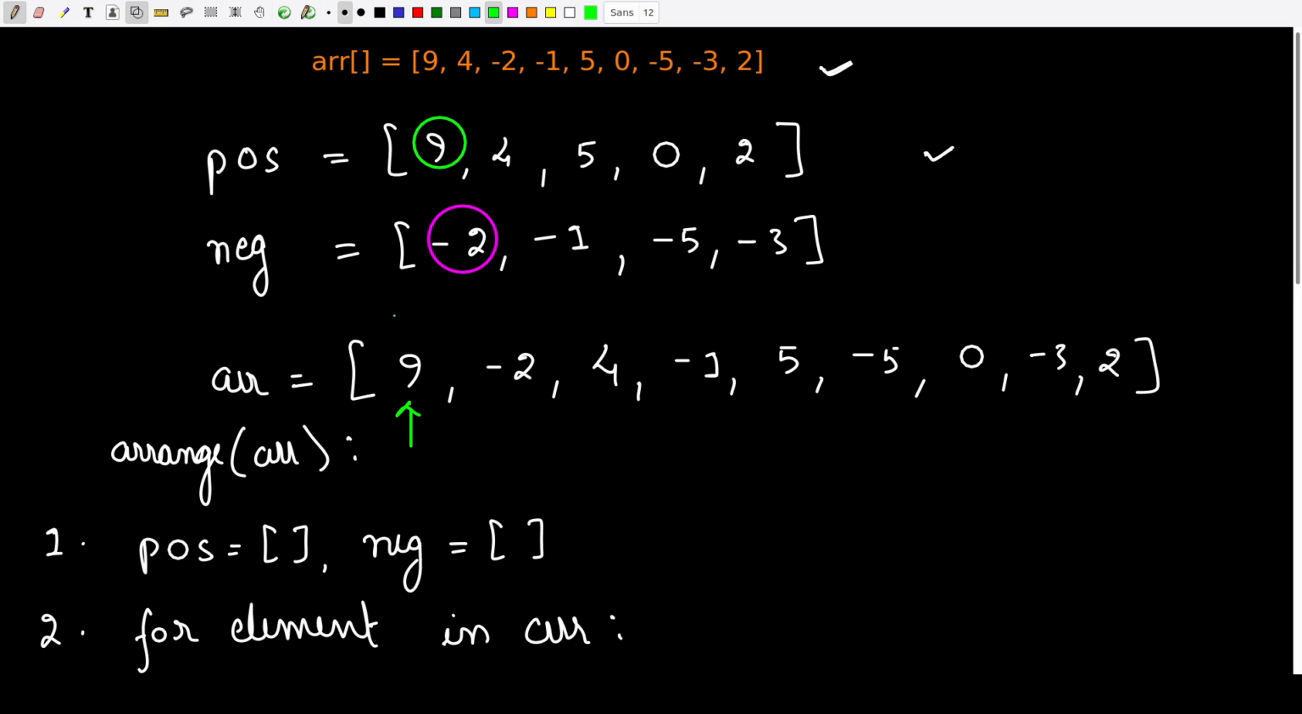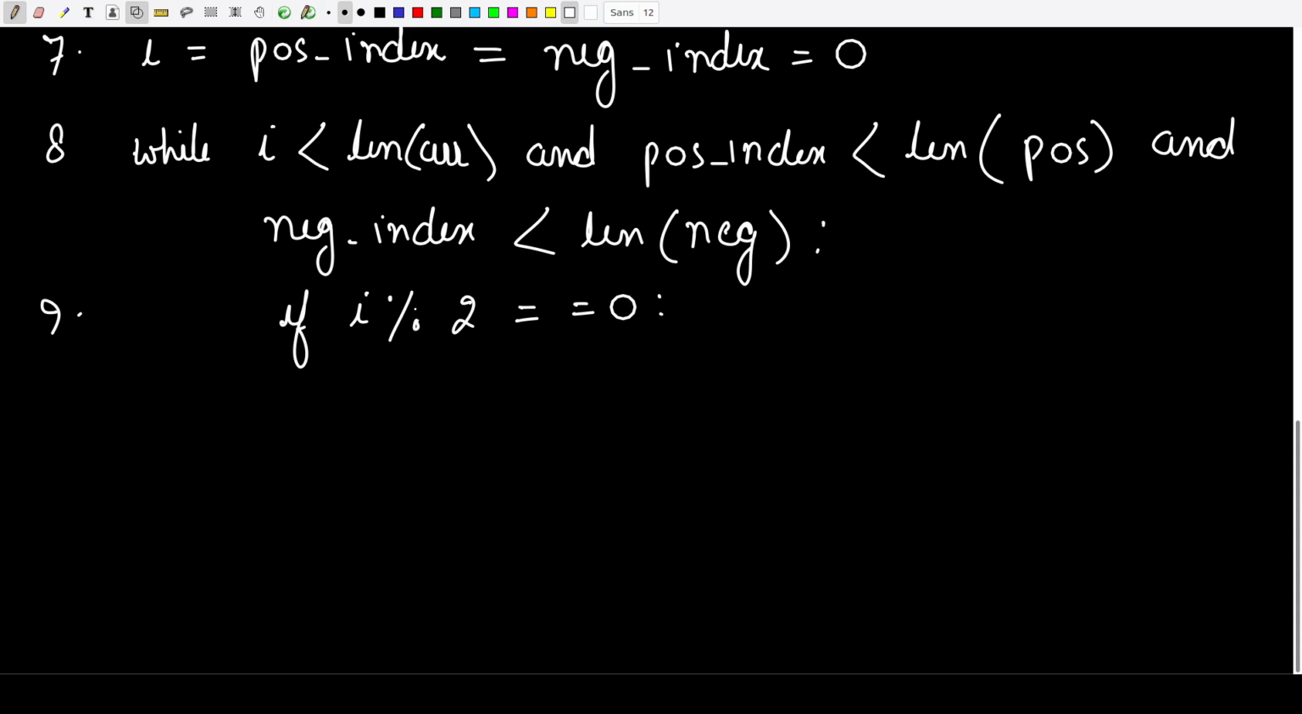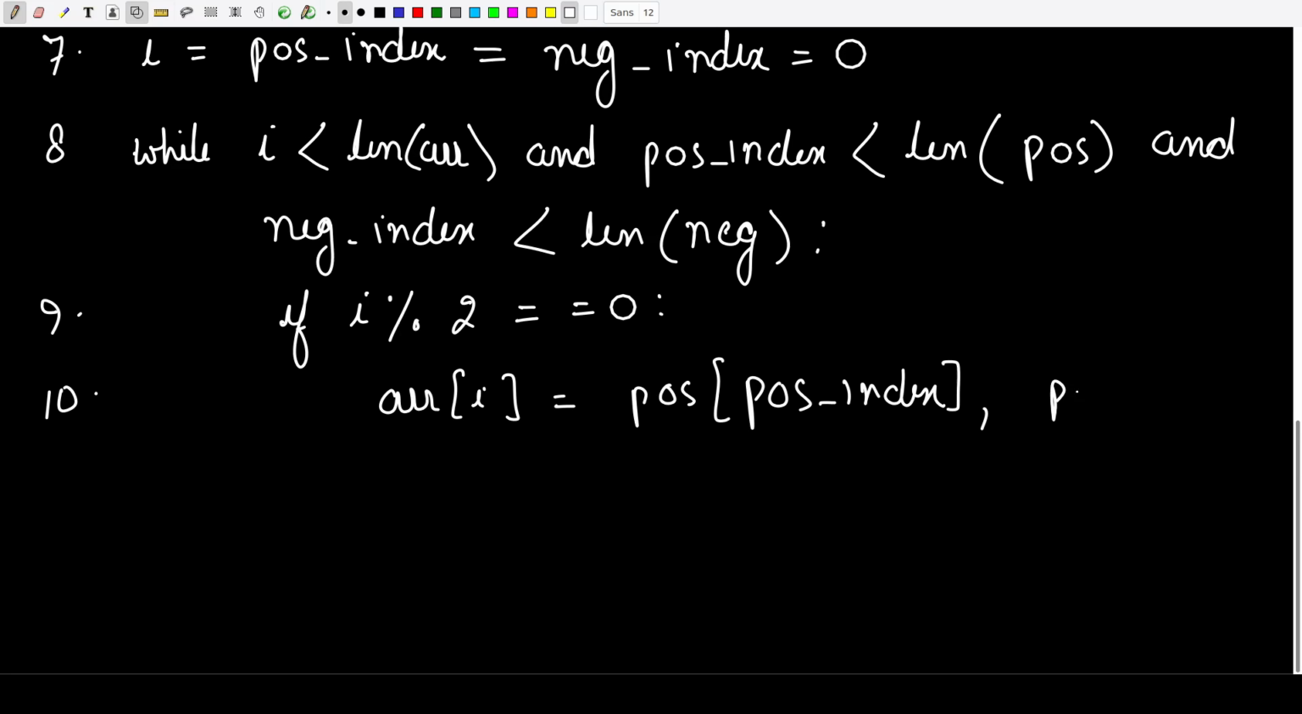This is an even position, this is the 0th position, this is the second position, this is the fourth, and so on. So on the even position, where i modulo 2 equals 0, we are going to take a positive element. So arr[i] equals positive[positive index]. And after doing this, we are going to increase positive index by 1.